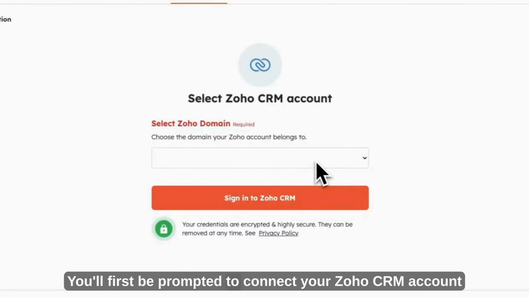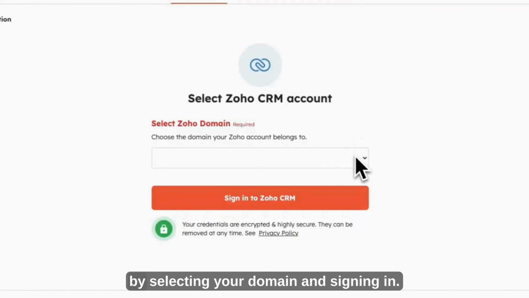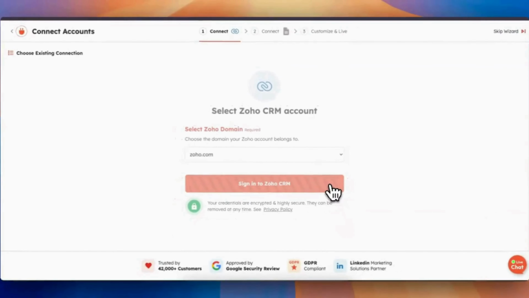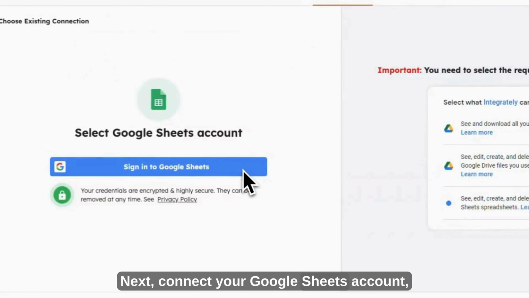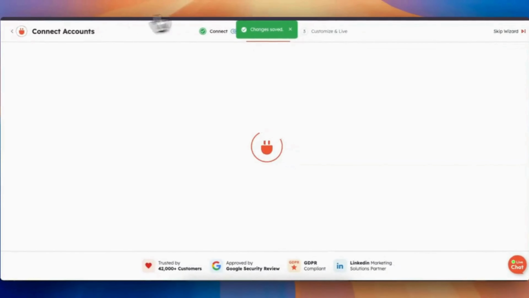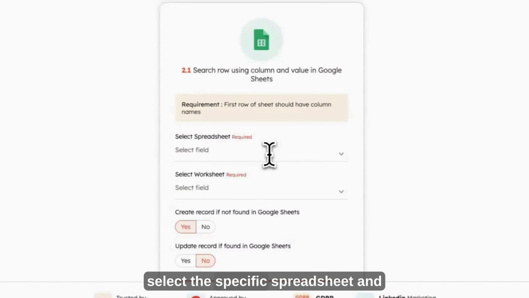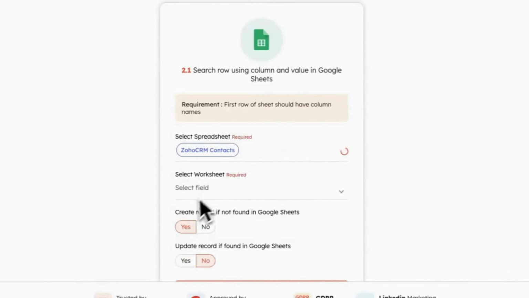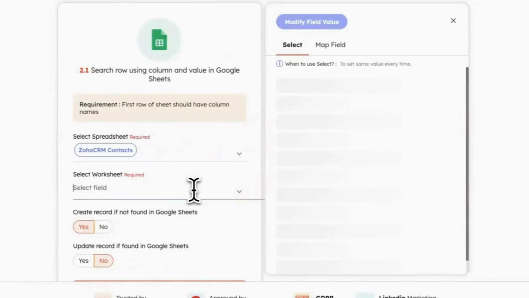You'll first be prompted to connect your Zoho CRM account by selecting your domain and signing in. Next, connect your Google Sheets account, grant the required permissions, and select the specific spreadsheet and worksheet to use.